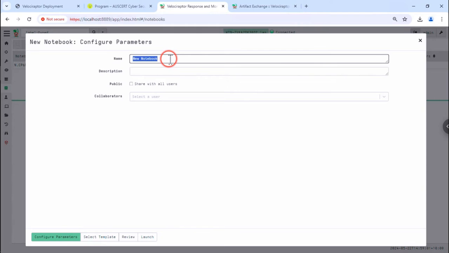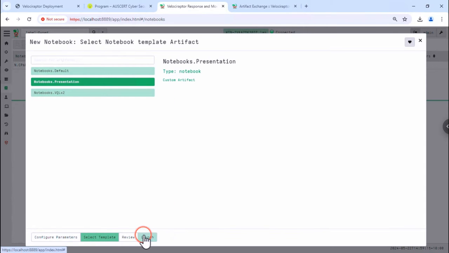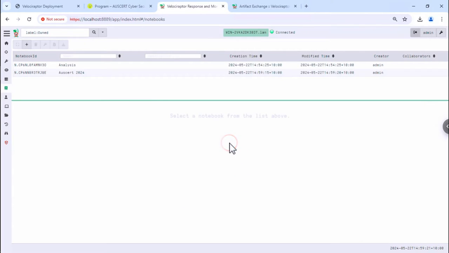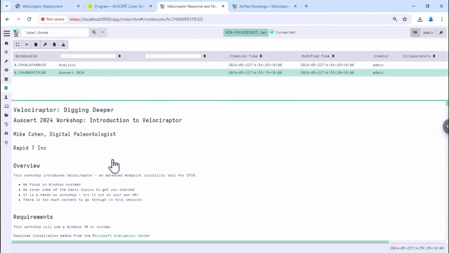And we're going to call it Auscert 2024, for example, right? And this time we're going to choose this template, the one that we just did, Notebook presentation. And it's going to be big, so it's going to take maybe a couple seconds to do it. So it's done it. And so that is the presentation, right?